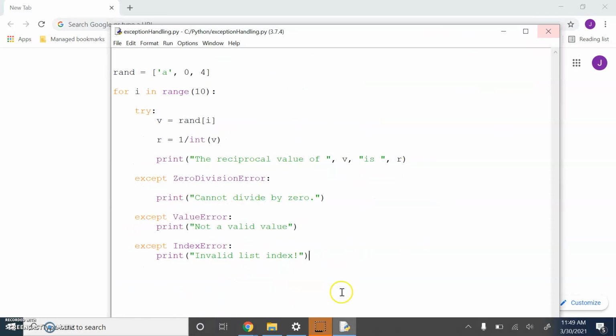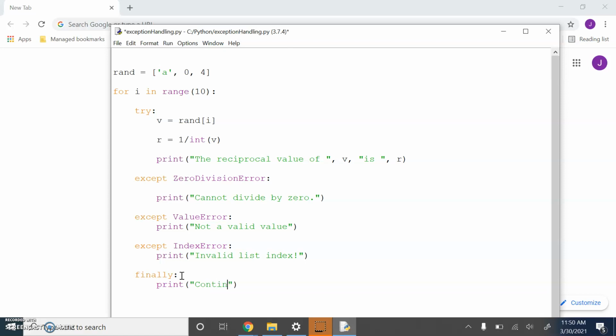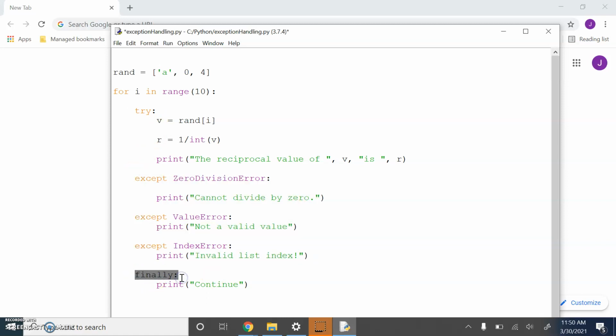Okay. And the last thing I want to mention about exception handling is there's another keyword called finally. So when we try something, if there are no errors, we don't need to use the exception handling. We may want to run some code at the end of that anyway. So I'm just going to say print, let's just print continue. Okay, so the try has happened. We didn't throw any exceptions, so we jump to the finally.